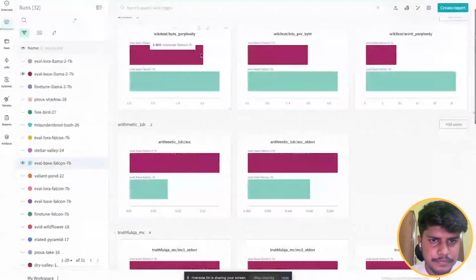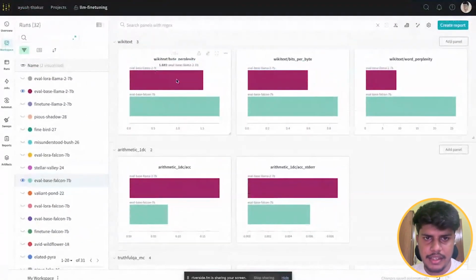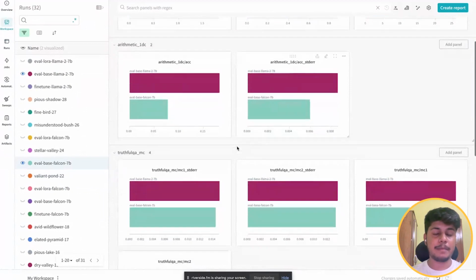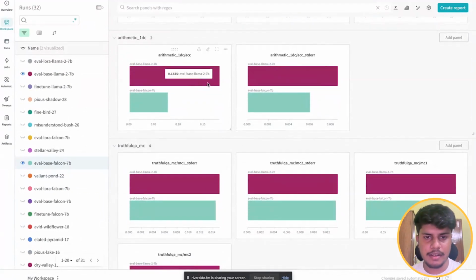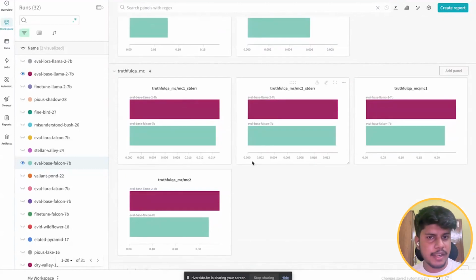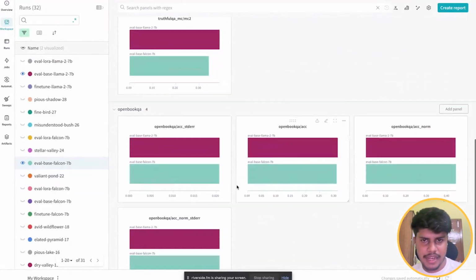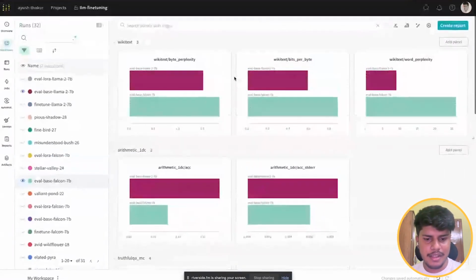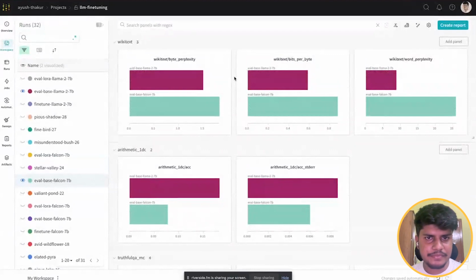Let's see. As you can see, the perplexity of the Llama 2 base model is better than Falcon 7B. The lower the perplexity, the better the model is. Llama 2 is also better on arithmetic tasks, and slightly better on TruthfulQA. On OpenBookQA it's kind of hard to say which model is better, they're about the same. Okay, so that's the base model comparison.